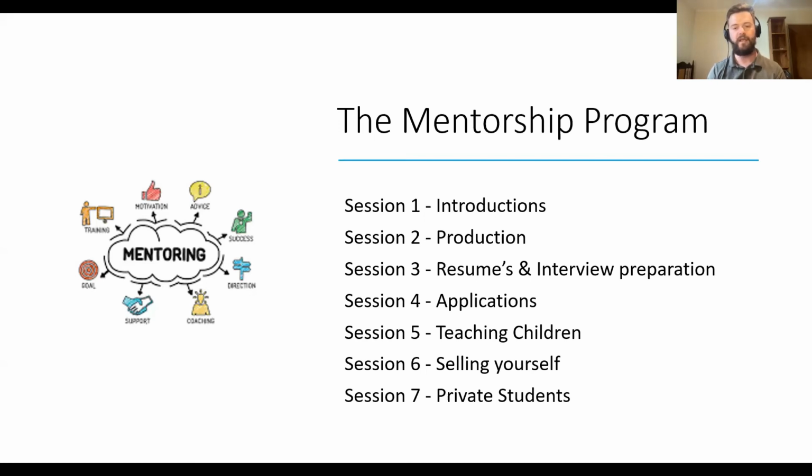Then session 3, we focus on resumes and interview preparation. So we basically create an incubator type of environment where we put you in an interview scenario with the material that you'll be asked to present in an interview, and we give you some very good feedback to maximize your chances of actually succeeding in the interview and getting employed.